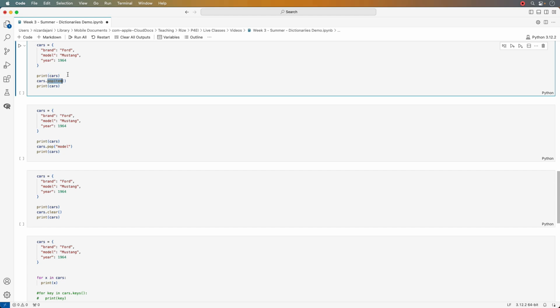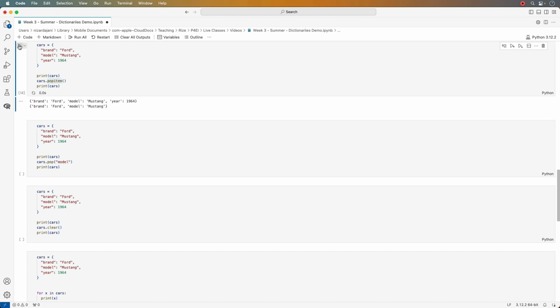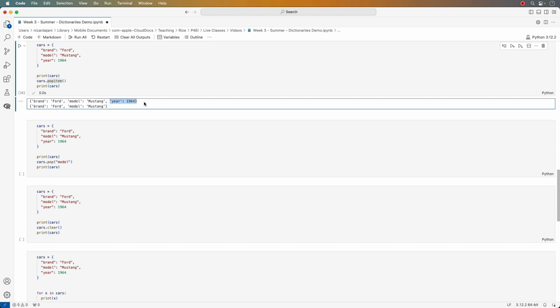I'm going to print out the original cars dictionary. I'm going to pop an item. Then I'm going to call the cars dictionary one more time to see how it changed. So let's run this. Okay, so popitem with no parameters or arguments passed basically deleted the last item, or popped out the last item in my dictionary.